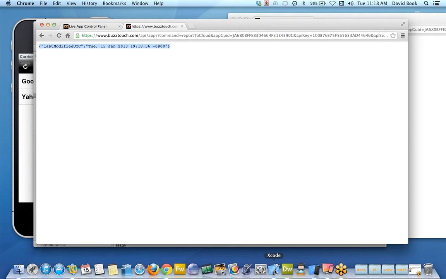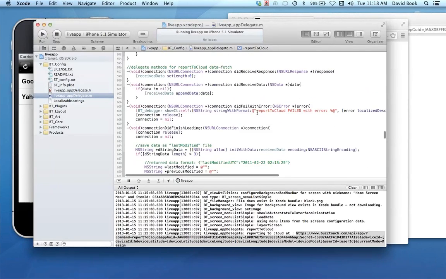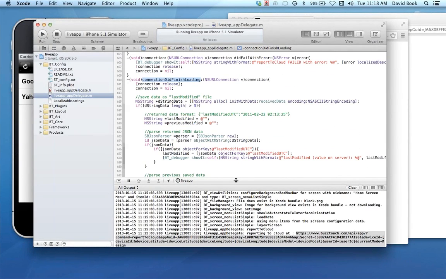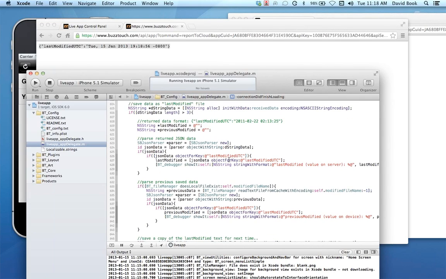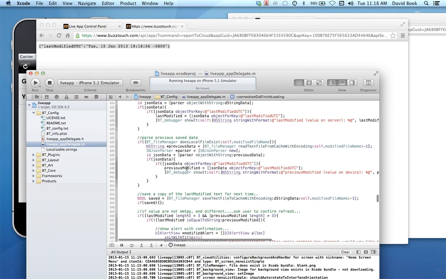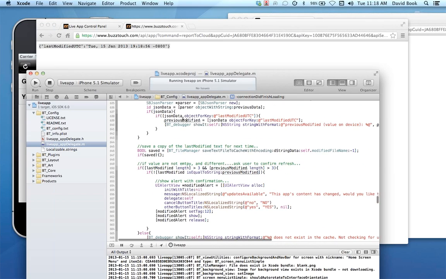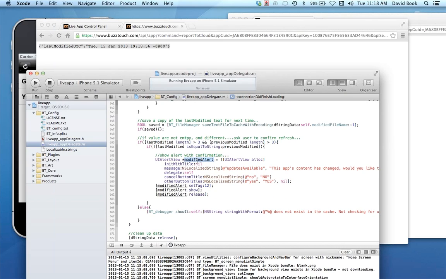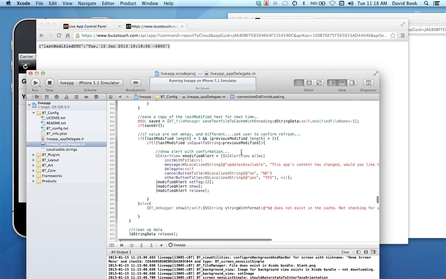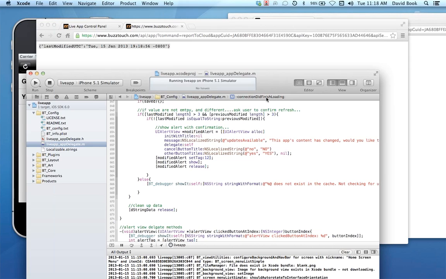So it asks the back end for the value, and then once it gets the value and it downloads that value, in the code here, in this connection did finish loading method, you can see that it parses this JSON data. It looks for the key for last modified date, which is right here, last modified UTC. And if it's different than the previously saved value from the last time it checked to the cloud, it starts this alert. It shows the alert that says this app's content would change. Would you like to refresh?